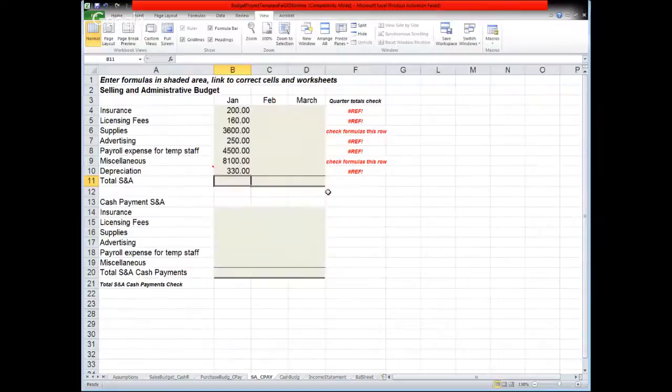We sum all those up. This is our total S&A cost for January. Go through. It should be really easy to go through quickly and do February and March.